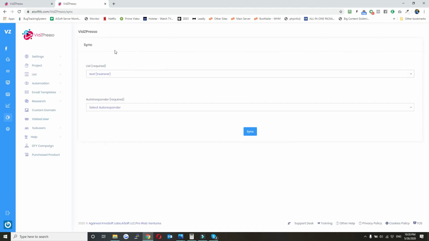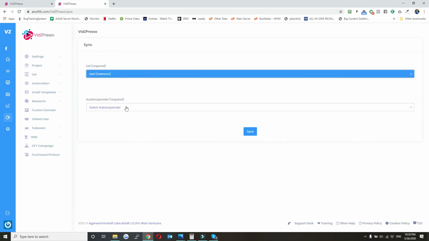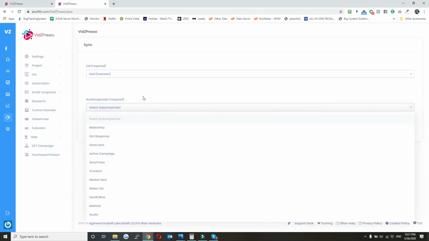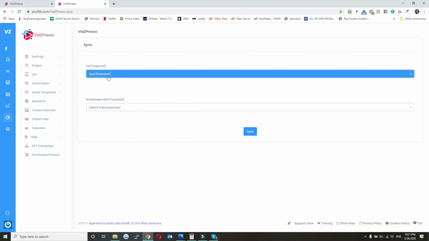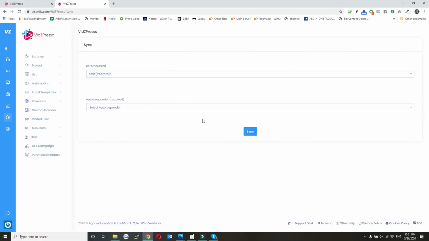This is for those people who have already started a campaign, and then later at some point of time if they want to sync their list with an autoresponder, they can do that with just a few clicks here. So basically you just need to select your list and then select the autoresponder and its list, and then click on sync. Our system will automatically add all the leads from this leads list to the autoresponder list.